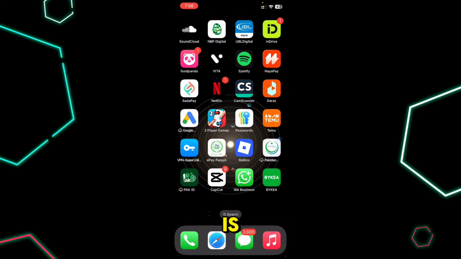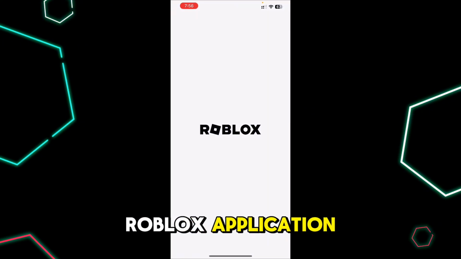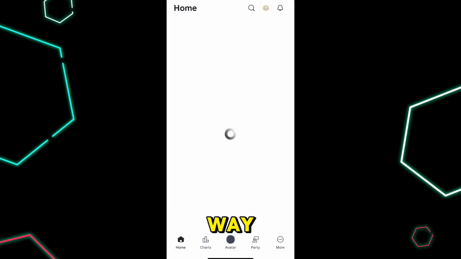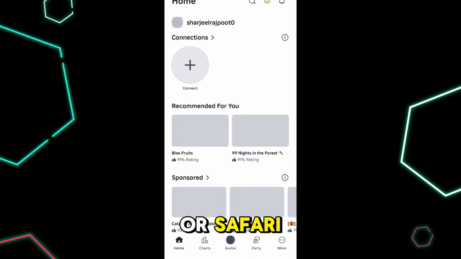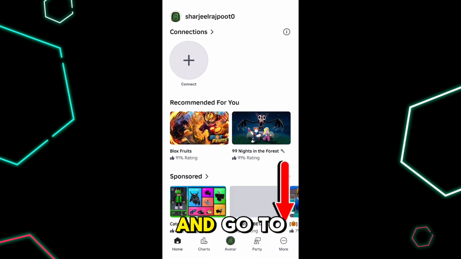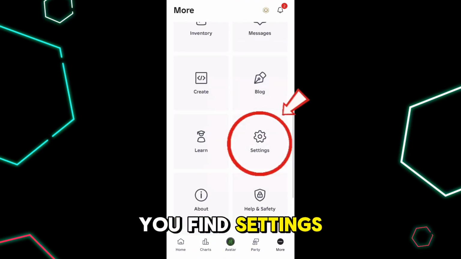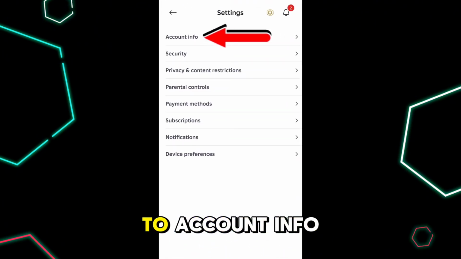So what you have to do is simply open the Roblox application. I am on my mobile, but you can do it on the laptop too in the same way. You can also use Google Chrome or Safari or any other browser for this purpose. Go to the More button and scroll through this page until you find Settings. So you have to hop into Settings and go to Account Info.